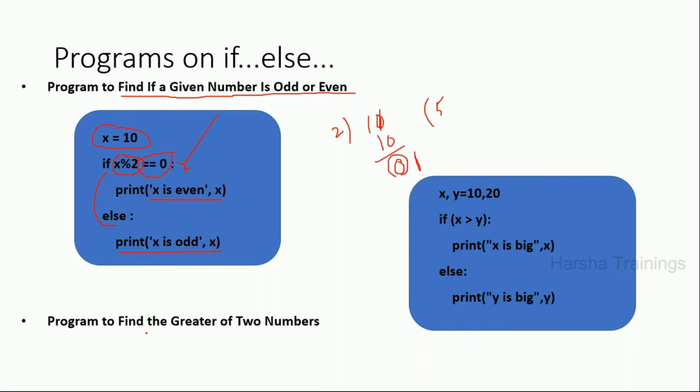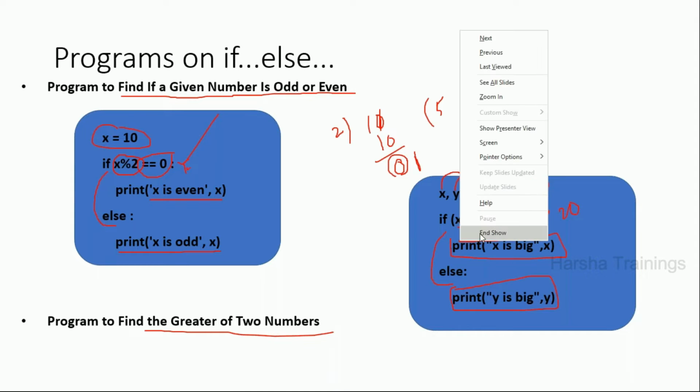Now I'm writing one more program, finding the biggest of two numbers. I have taken x as 10 and y as 20. Here I am writing x, 10, is greater than 20. This is false. Because this condition is false, it will directly go to the else block and execute the statements in the else block. If I take x as 20 and y as 10, 20 is greater than 10, this condition becomes true and it will execute the statements here. It is going to print x is big. Now shall we demonstrate these two?